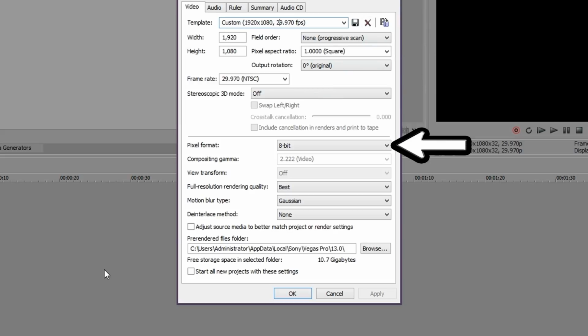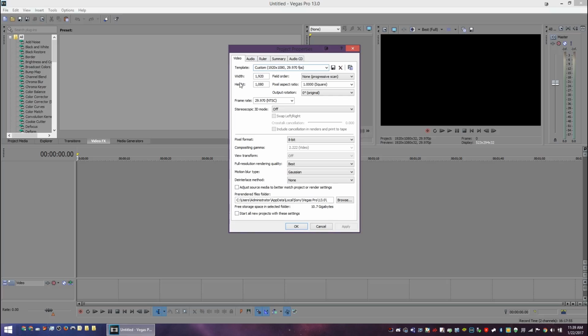Pixel format must be 8-bit. Full resolution rendering quality must be best. Anything else will not do. Motion blur type, you want it to be that. I won't even dare pronouncing that. Deinterlace method must be none. That is very important. Other than that, everything else by default should be correct.